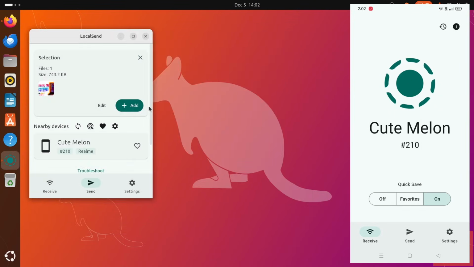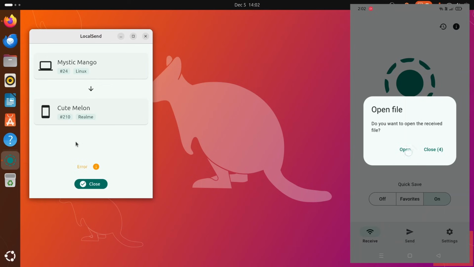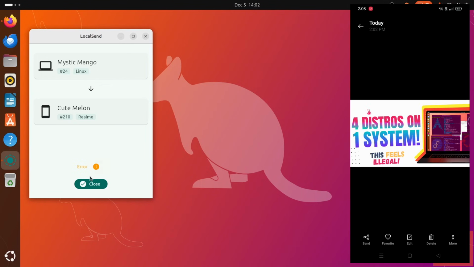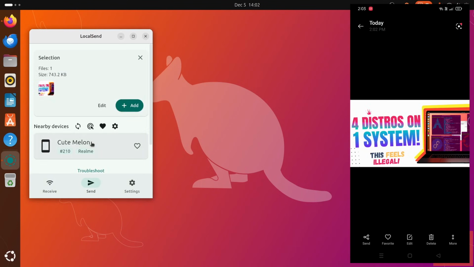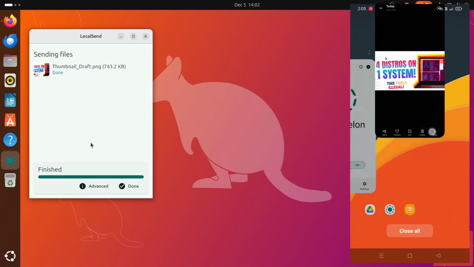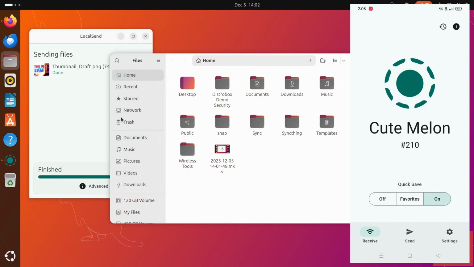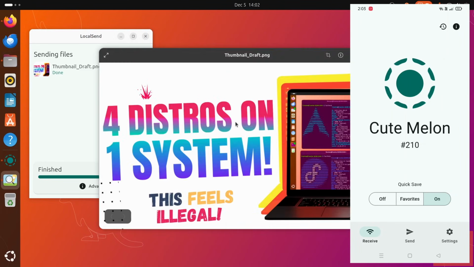Here's a real-world scenario. It's morning, I'm editing a YouTube thumbnail on Ubuntu, and I want to preview it on my Realme Android phone before uploading. With LocalSend, this is ridiculously simple. I open LocalSend on both devices. They auto-discover each other instantly. I drag the PNG file, hit send, and boom, it's on my phone. That was 8 megabytes in under 2 seconds. No cloud detour, no compression, no waiting.